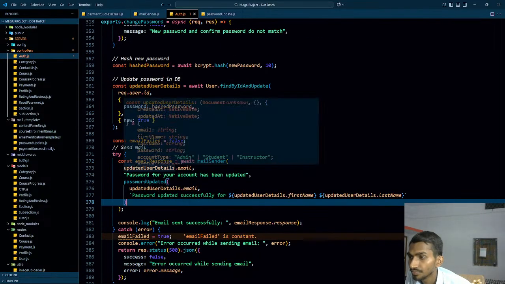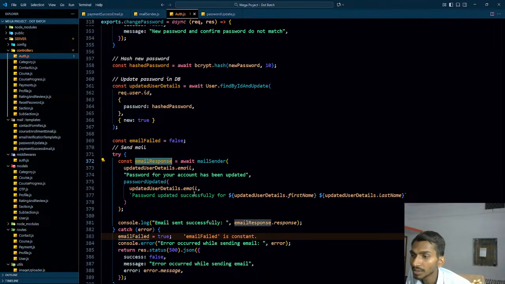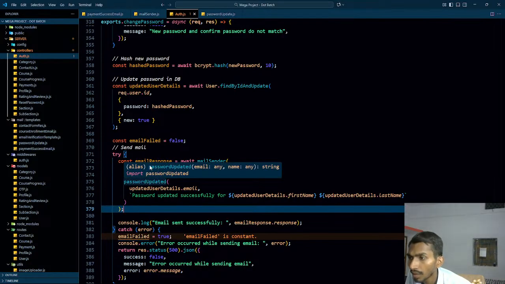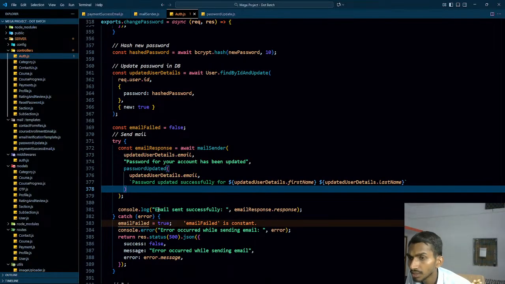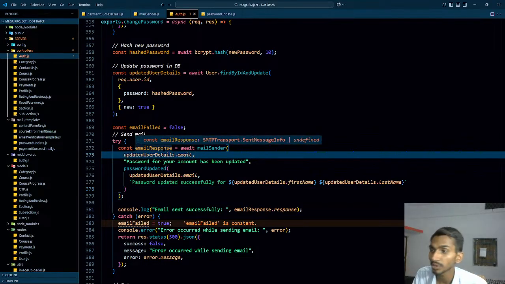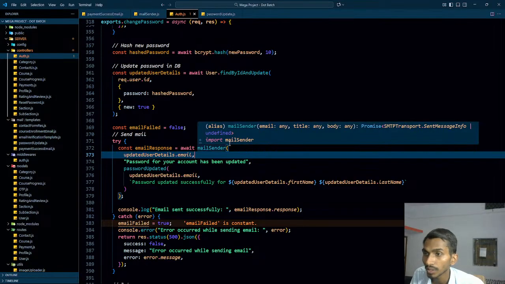And guess what? Email response is equal to the updated user email, the title, password updated. It needs all these three things. Ultimately, I think I'm sending the body in here. What all does it require? This is crazy. That is the benefit of using TypeScript. If you just hover over it, you will get to know what all you need.